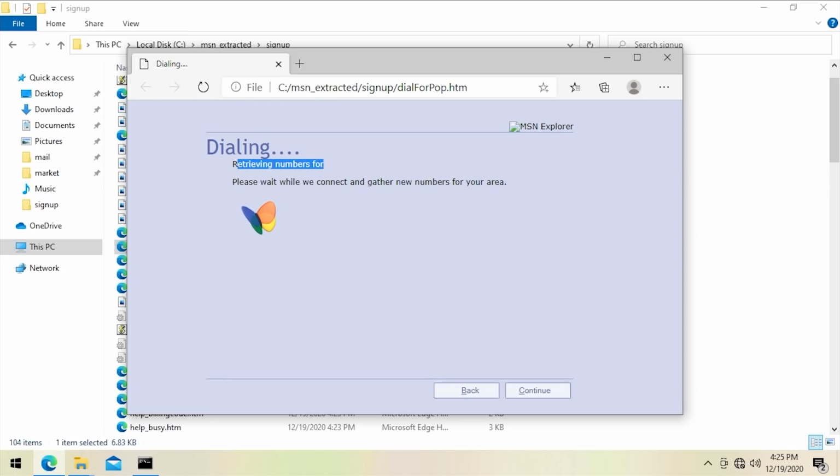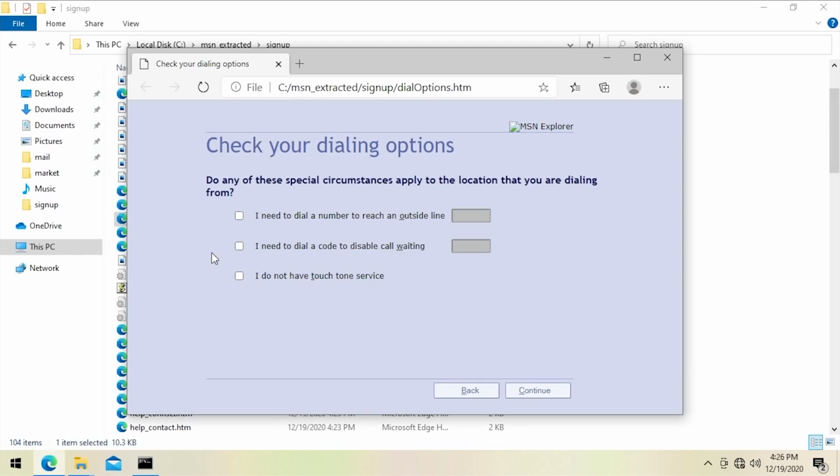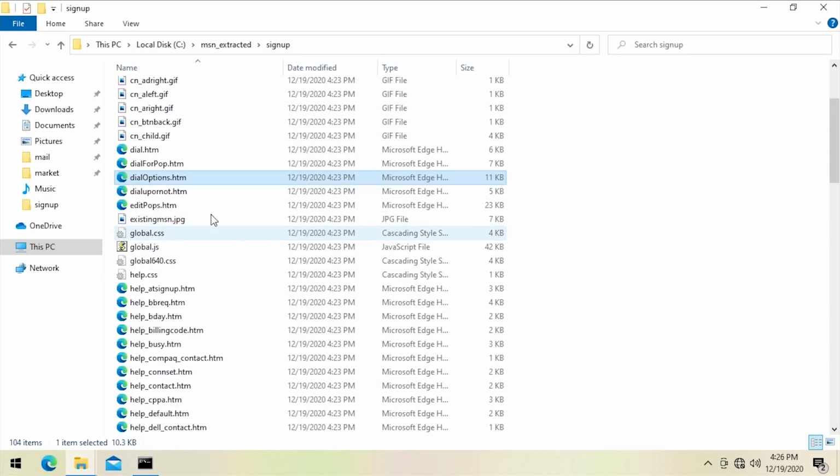Okay, retrieving numbers. This is going to connect and gather new numbers for your area, so this is how you would figure out what number to dial into. Dial options. This is where, and typically all dial-up services are going to have this, if you had to dial a number, say you were at work and you had to dial 9 to reach an outside line, you would specify that here. I need to dial a code to disable call waiting, all that stuff. You would specify that there.